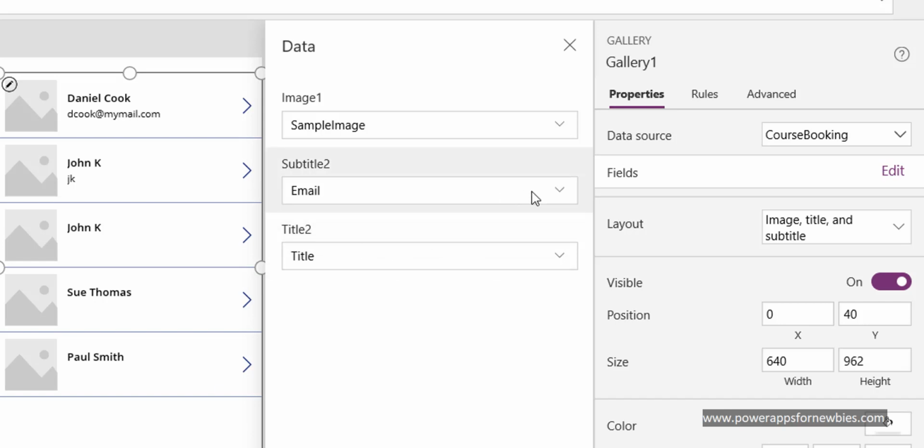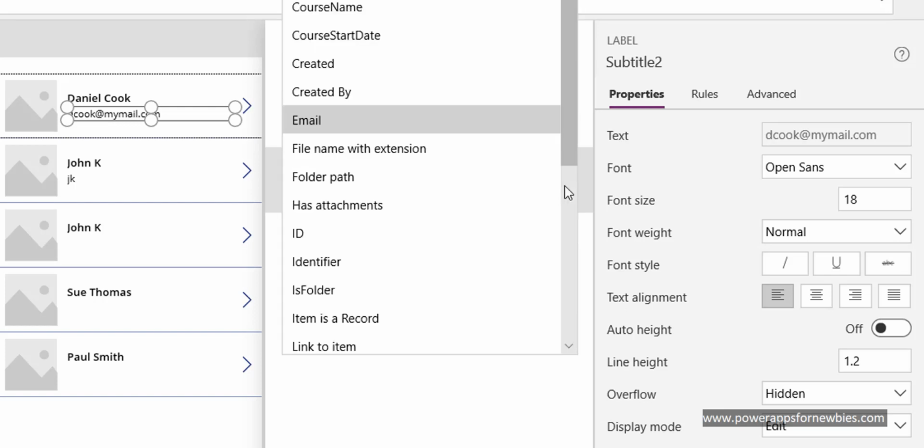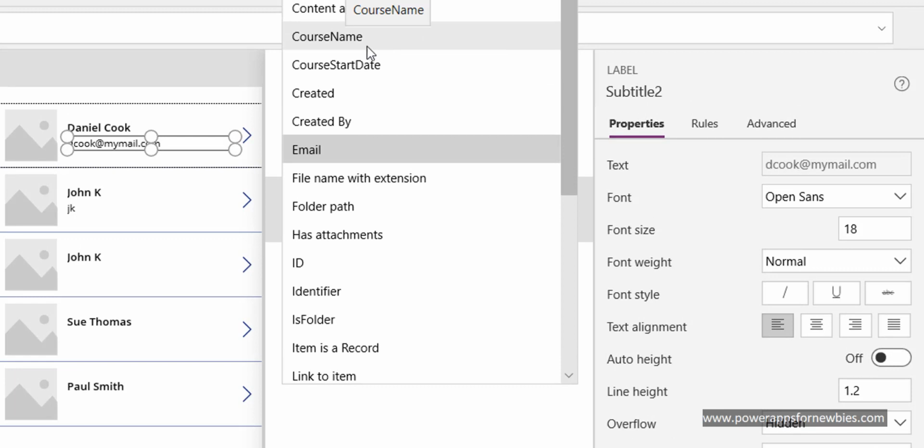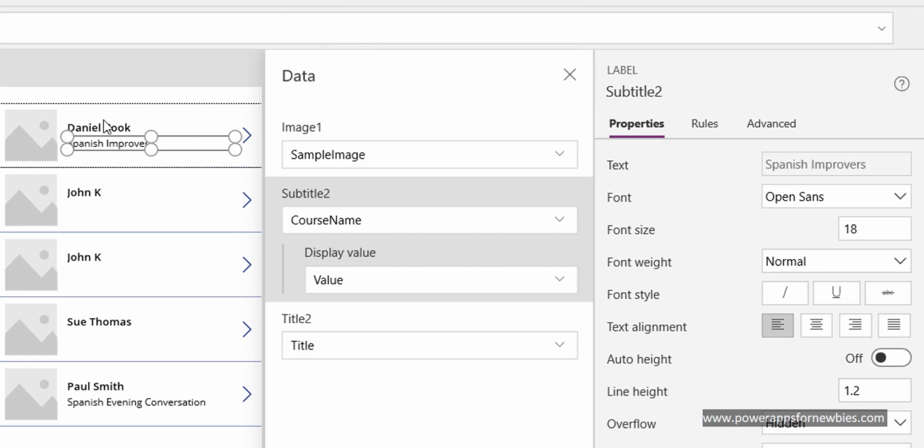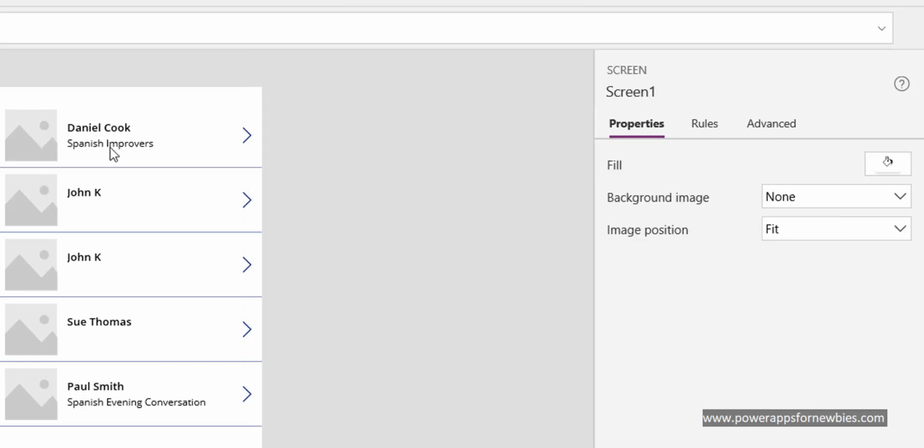So instead of email, I could change it to something else. Perhaps course name. And that would show it there at the top, Spanish Improvers. So that's how you wire up a data source from your SharePoint list into PowerApps.